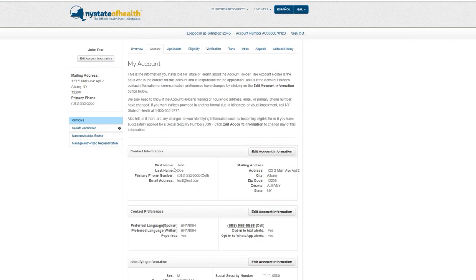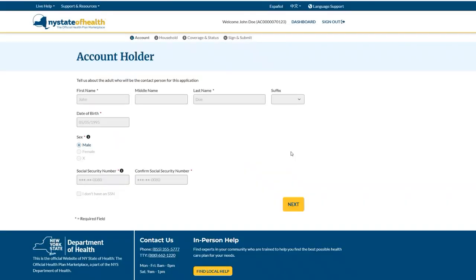Here, you can see your preferred spoken and written languages, as well as your previously selected communication method. To change your communication preferences, click the Edit Account Information button in the top right corner. You will now see the account holder information screen. Take some time to confirm that the information in your account, such as your name, date of birth, and social security number, are correct. Once confirmed, click Next.